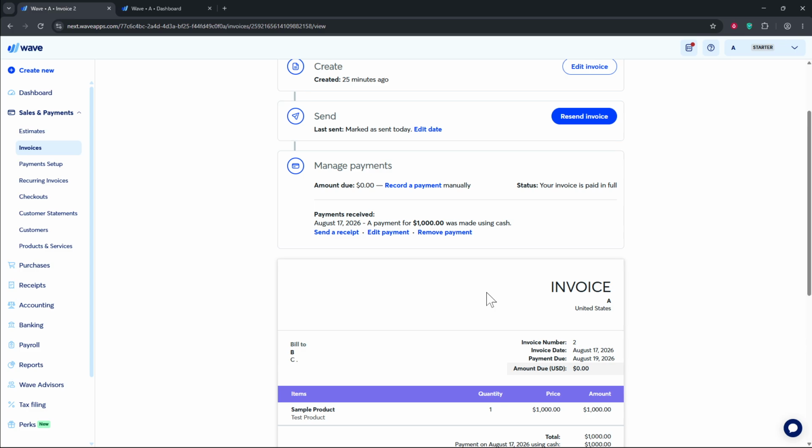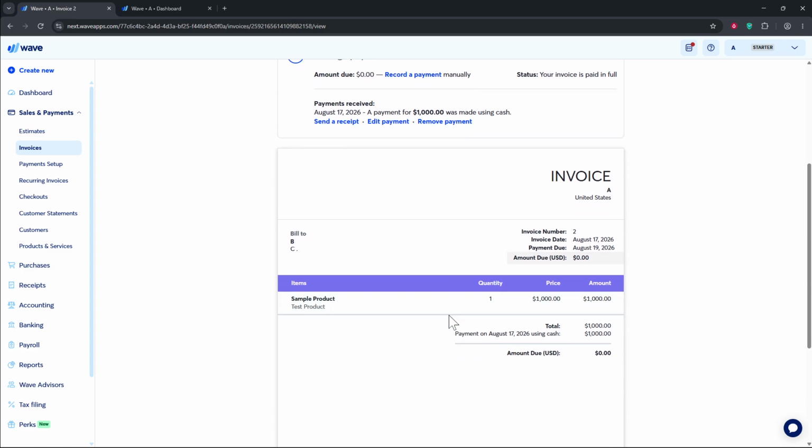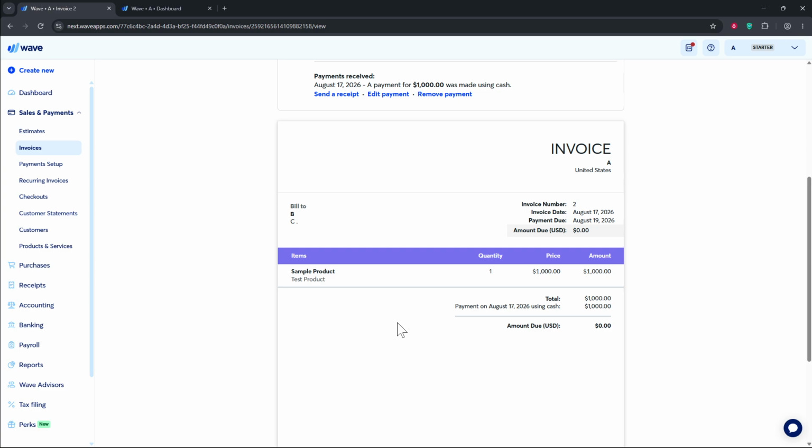Move through the invoice details carefully so you do not confuse invoice information with the payment record itself. The invoice view combines those details in one place, so it is useful to check both the invoice summary and the payment information before you leave the page.